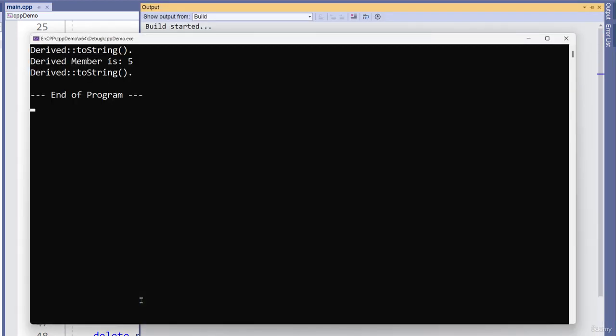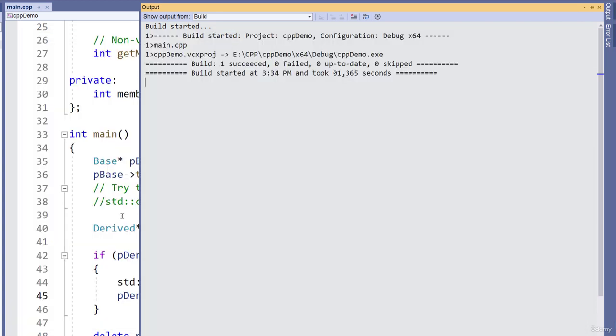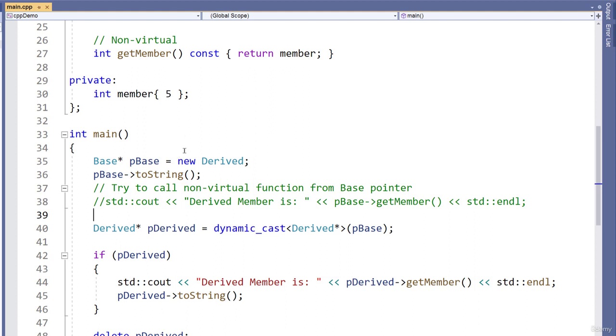And if we build and run, we firstly get derived toString, derived member is 5, and then we also get derived toString. So why do we get derived toString instead of base toString here? Well, remember the object that we have on the heap is actually type of derived. It is not a base class object.